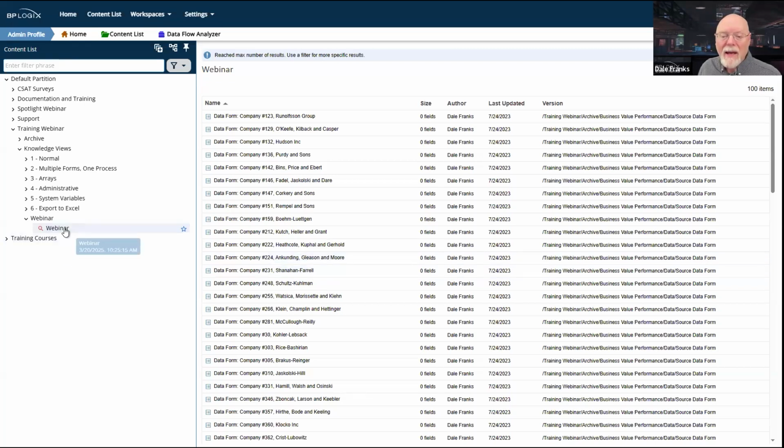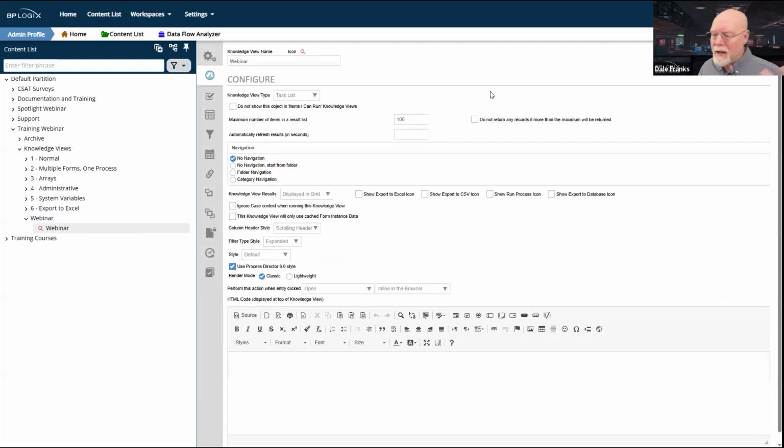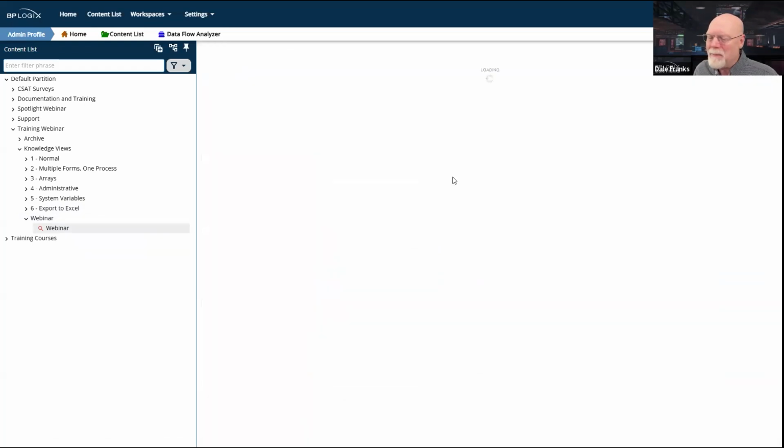If I have a task list, in the task list, if I open up a task, and I don't think I have any tasks on the system, so I can't really open anything up now. I think if I run this, it's just going to be empty.